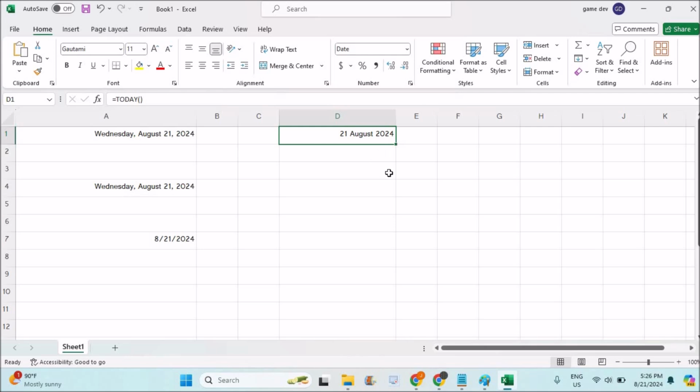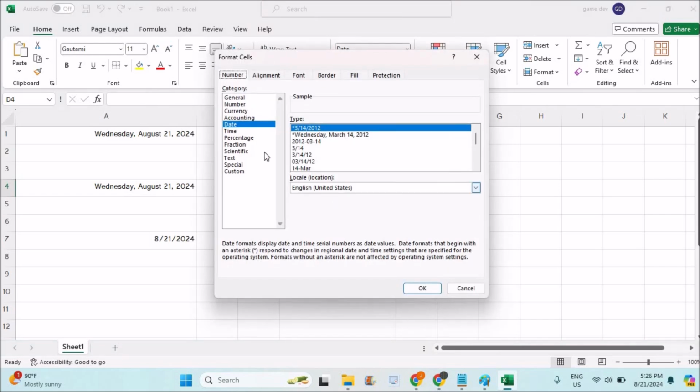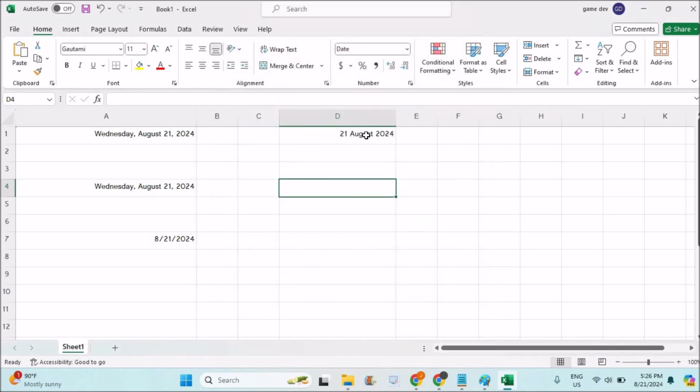And there is a shortcut also. You just need to press Control plus 1, then also you will get this Format Cells. In that Number tab you can choose whichever format you want. Whichever format you want, that format will be available here.